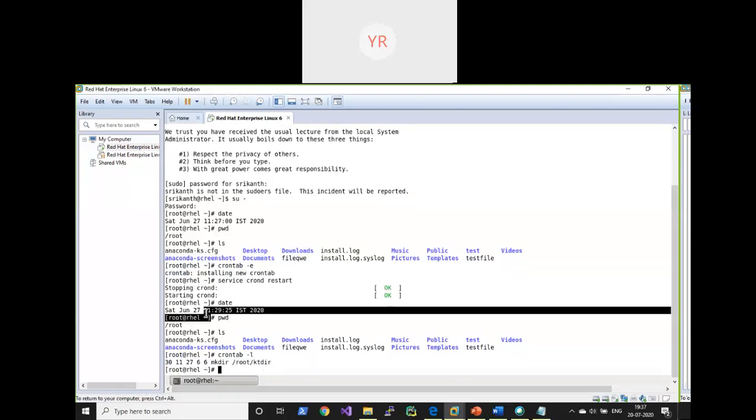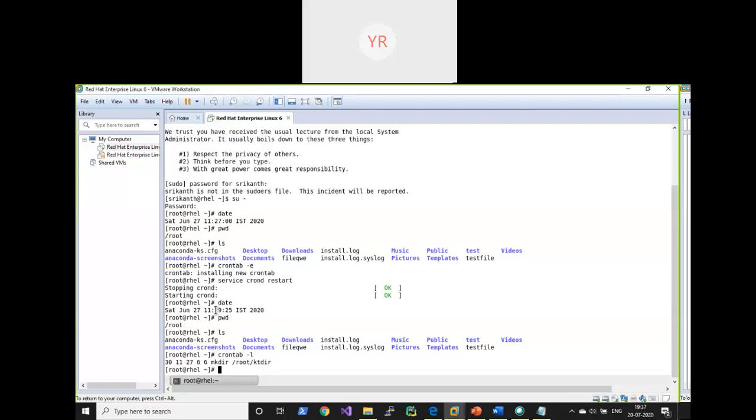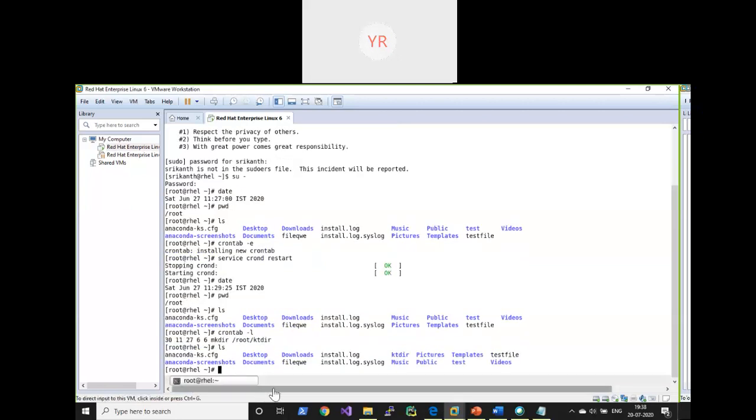So at the time 29 minutes of 11 o'clock, my working directory is root. Okay, so there no directory was created. Now check it. Look here, ktdir directory was created. That's how we can schedule a cron job.